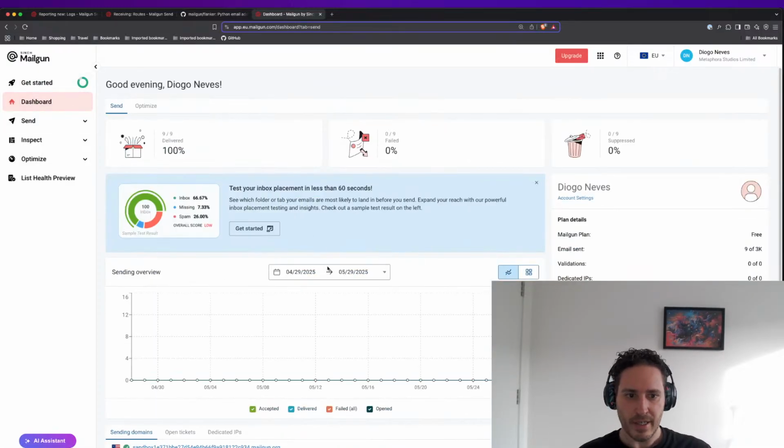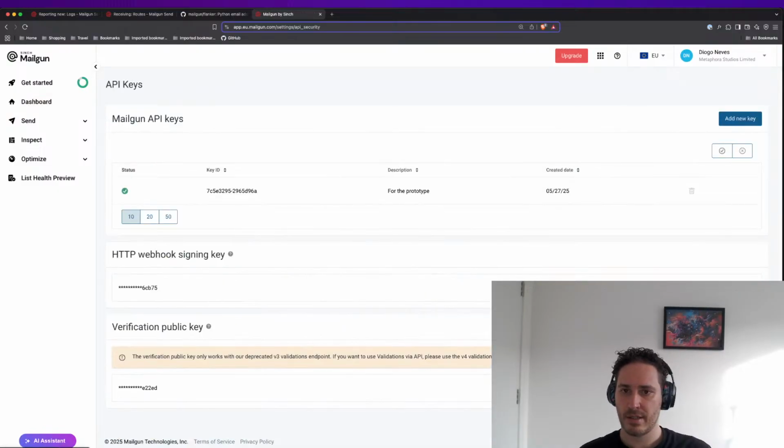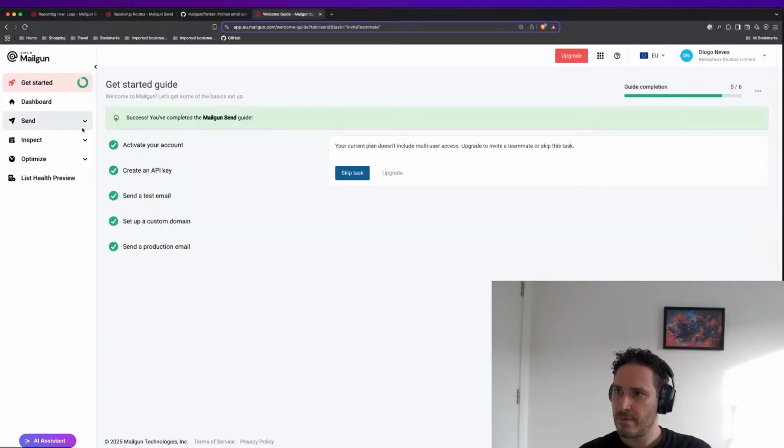Dashboard. Why are we not sending API keys? Verification for the key. Maybe I need to sign what is used to sign all HTTP payloads that we send. That we see. Verification public key. The verification key only works with the okay, no, that's fine. This includes multi-user access. Skip task, okay.